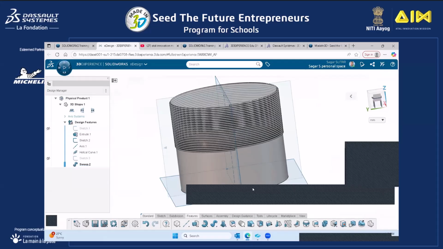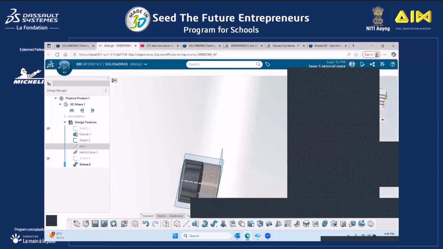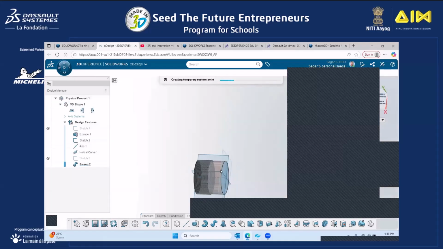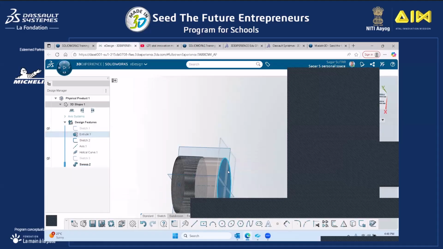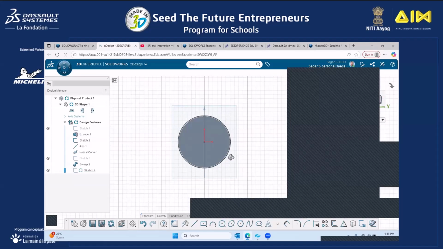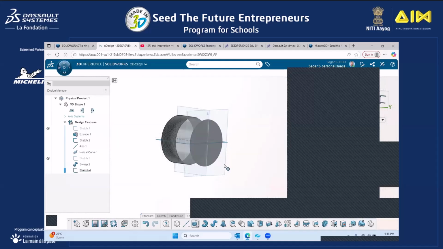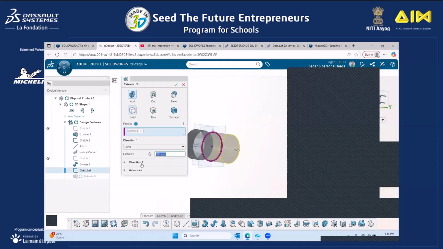Any other query? Second query is regarding how to create the pin object. Okay, I will try to make it here. Here is the circular face. Create one circular sketch here. This is going to be the circular sketch. You can just extrude it. And here you want to convert it into a pin object.